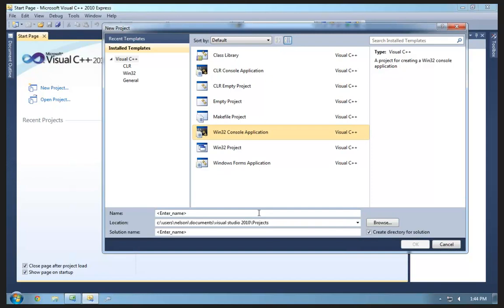So after that, go ahead and enter a name. Any name is fine. I'm going to call this Project 2, and I'm simply going to place it in my Visual Studio 2011 projects directory.